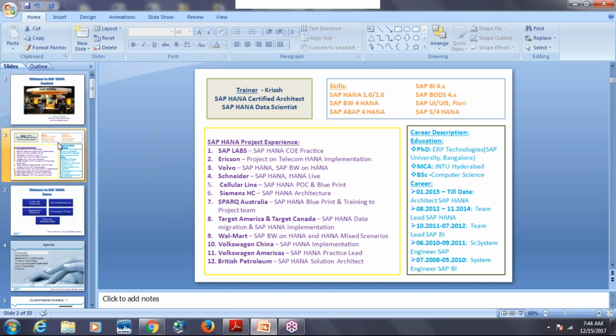Regarding my skill set, I did my PhD in ERP technologies from SAP University Bangalore, and then I have been an expert at SAP HANA and multiple areas across SAP HANA.